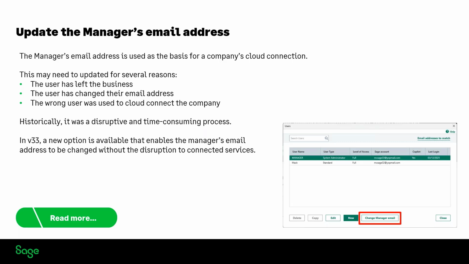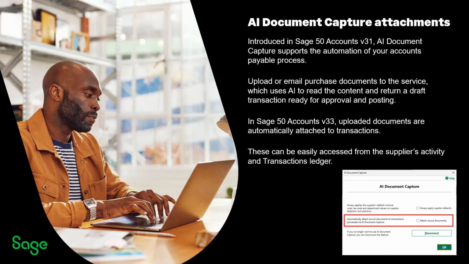Now I'm going to run a demonstration of the next one as well, because it might be one that you're not that familiar with, AI document capture. Now AI document capture has been around since version 31. And the idea of this, it supports the automation of your accounts payable process, so obviously on the purchase side.